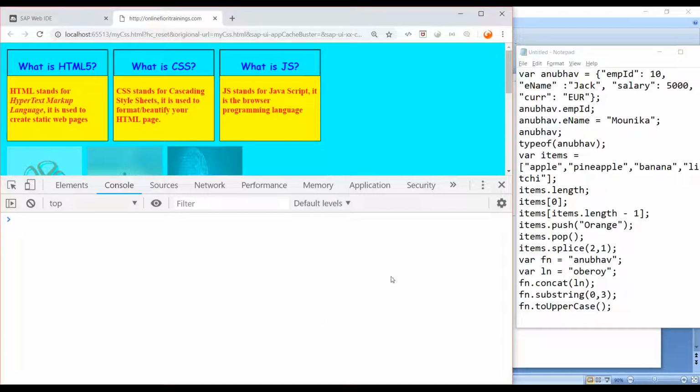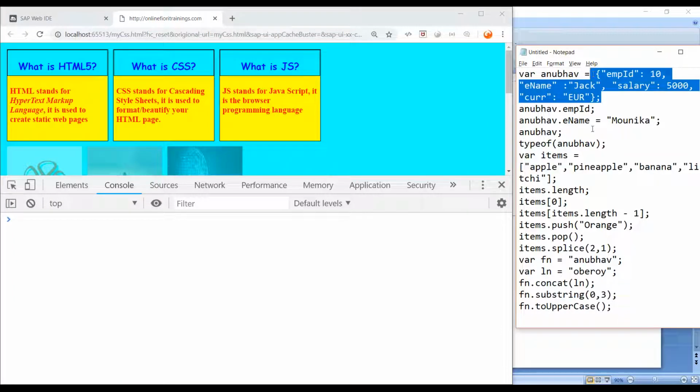Now, guys, the most important topic. There's a question: Anubhav, can we combine array and object? Absolutely, absolutely, guys. What if I've been asked to store multiple employee information?